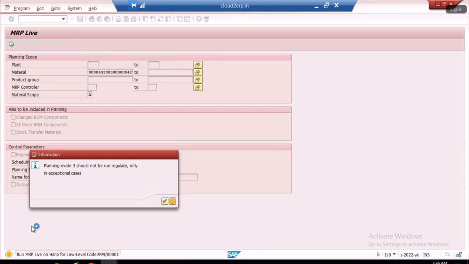When the MRP run is happening, it is going to check what stock level is available, what the orders are, and what the requirement given is. In plan dependent MRP type, the system will not check any stock. It will not check any open orders. It is going to check only the planned independent requirements that I have given in MD61. Based on that information, the system will create the requisitions or the planned orders and give them to you.